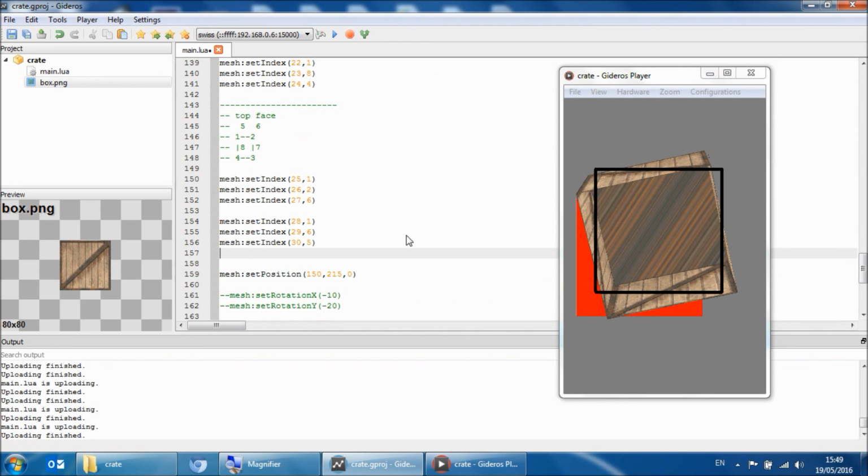In fact, I already did that, but not correctly. So what I need to do now, for these final set from 25 to 30, I must set them not to be 1, 2, 6, 1, 6, 5, but I want to set these new vertices that I've just added, which are high-numbered vertices, starting at 9. So I'm going to set 9, 10, 11, and 9, 11, and 12. That should now create this final face correctly.